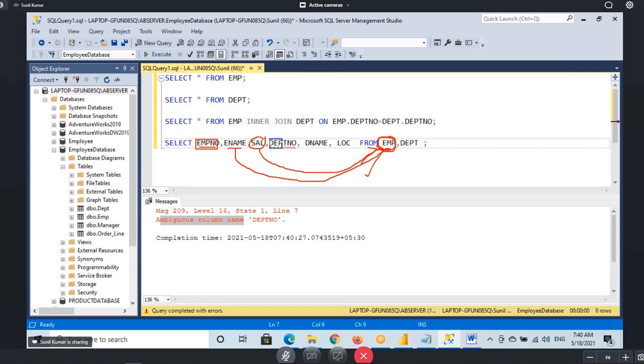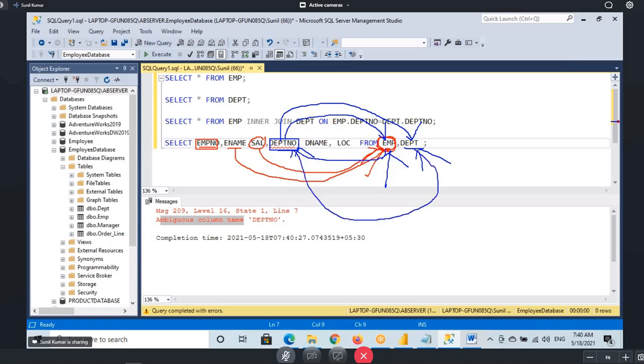But a column with department number is available in both the EMP table and the DEPT table. So the same column name is available in these 2 tables. So there is some confusion whether it needs to take the department number column from EMP or from DEPT. You need to mention it. When the same column name is available in multiple tables, you need to mention a table alias. Otherwise it will show an ambiguous column error.